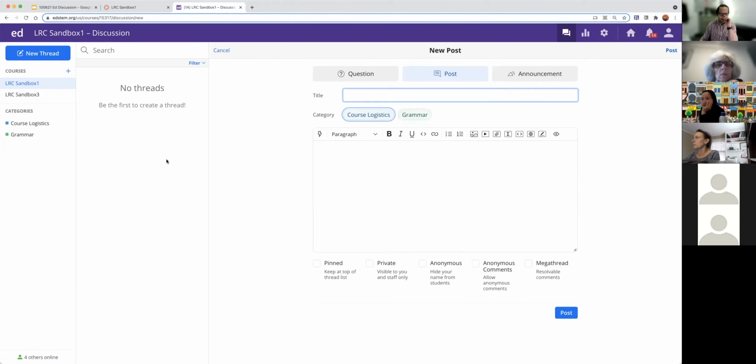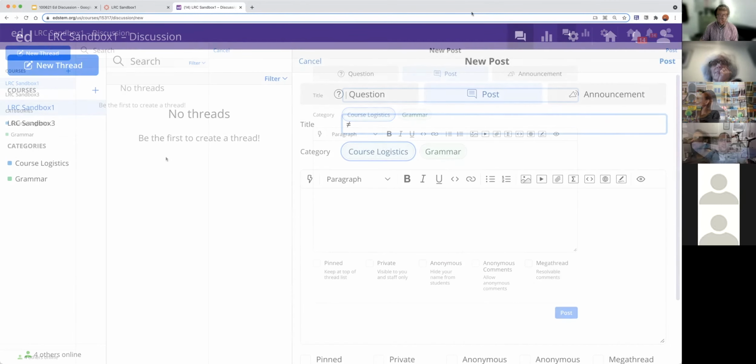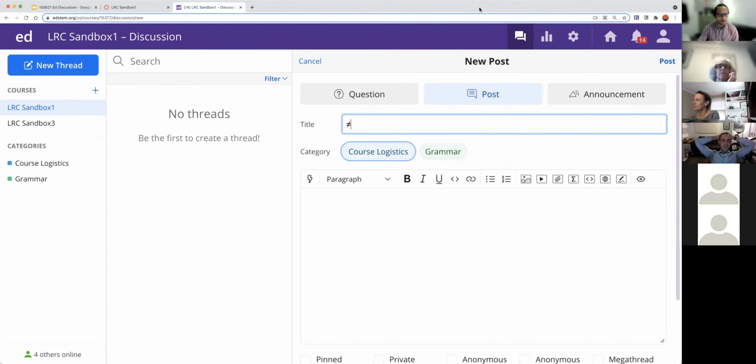So here we have the post wizard. Okay, so we can all see what's on the screen. Excellent. I'm going to just remove this symbol here. Okay, so this is the post wizard. The very first thing that we see are 3 boxes, and those are the post or thread types. It can either be a question thread, a post thread, or an announcement thread.